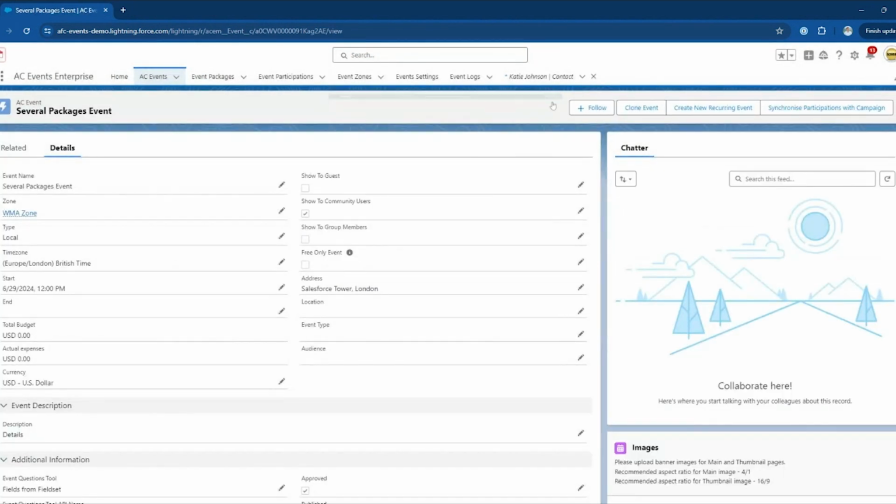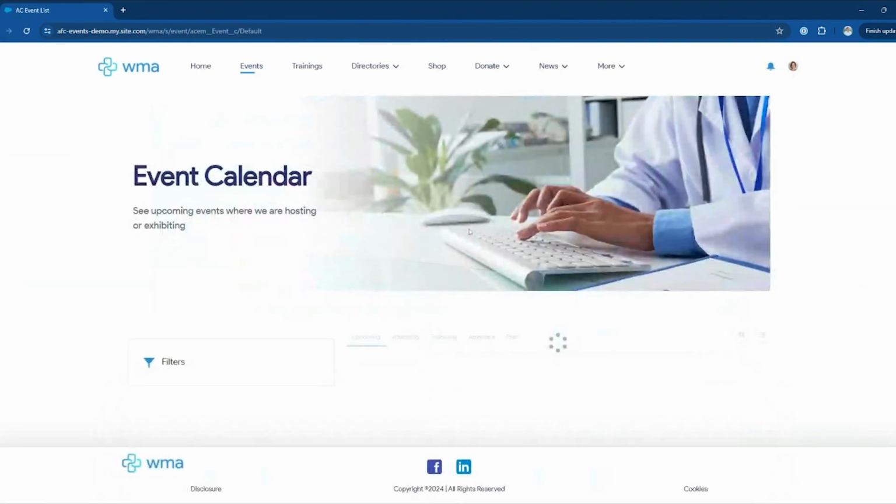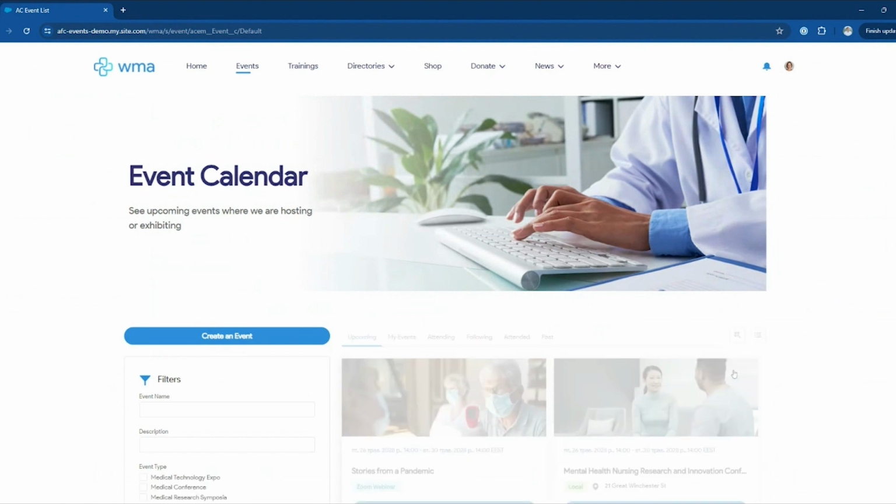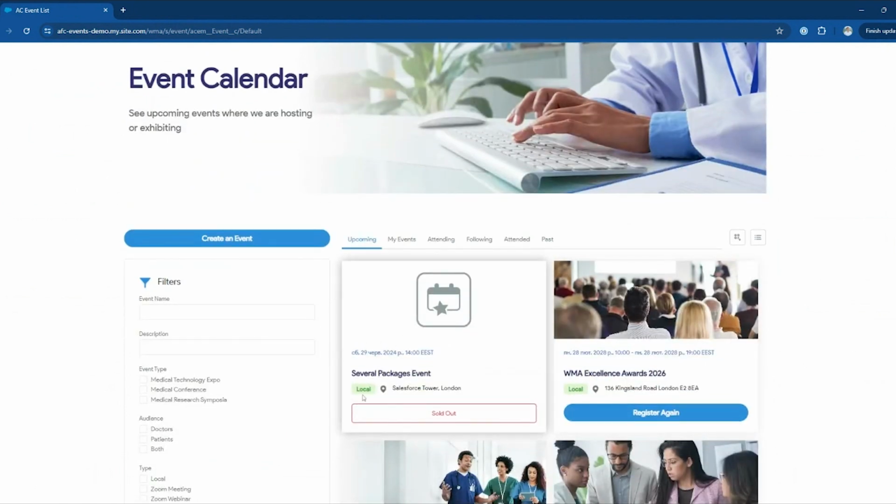Now, our event is available in the community. Let's check it out as a community user. As you can see, it's not available for registration because the sold out status is displayed. The reason for this is that we haven't created any packages for this event yet. So, let's go back and create some.